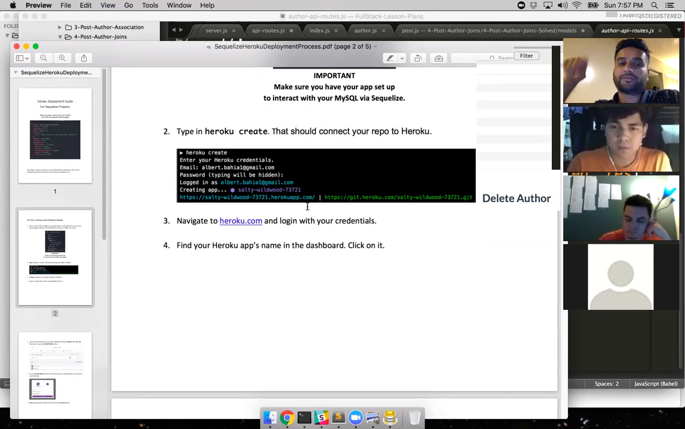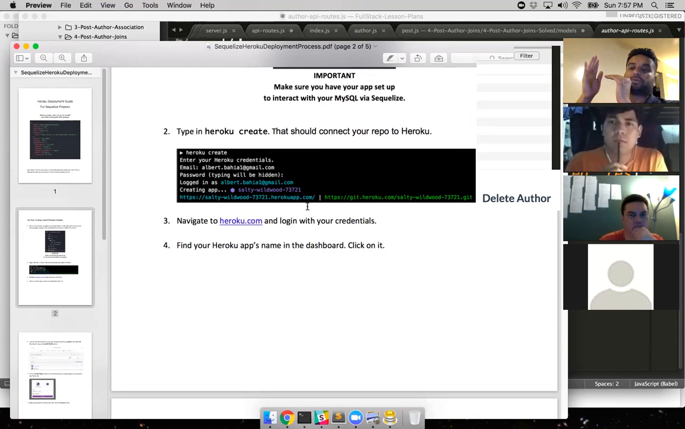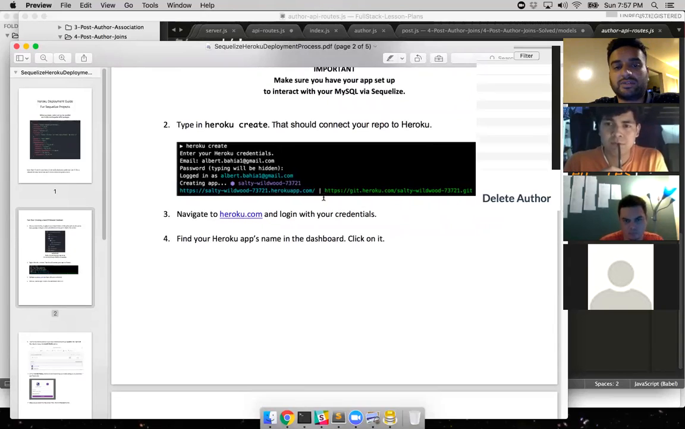Remember, when you're using Heroku, you're actually creating this Git hook, because what happens is you're pushing to Heroku's Git remote server. And so when you push to their Git remote, they actually construct your application from that Git remote and then deploy it to whatever link they gave you. So you have a generated link, like for this one, Salty Wildwood 73721.